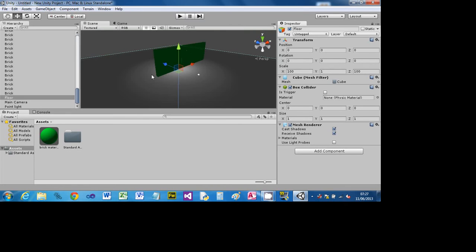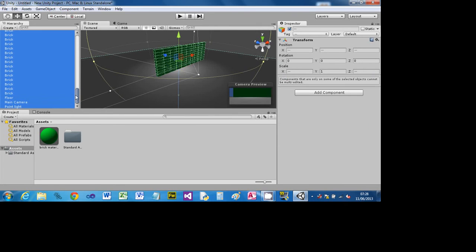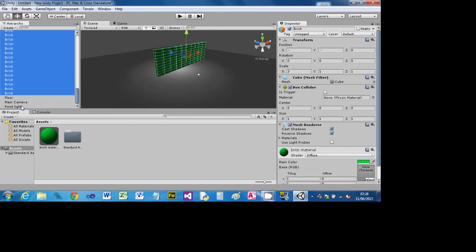Now, the one thing I haven't done, we want this wall to collapse when we shoot it. So we need to turn physics on. Now what I could have done is turned the physics on for the first brick, but I didn't. So in the hierarchy window, I'm going to select everything so I can quickly select all these bricks. And then I'm going to hold down Control to unselect the floor, camera and point light. Okay, so I've selected all of those first.